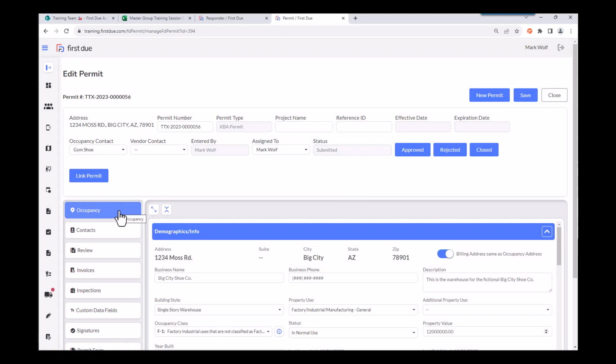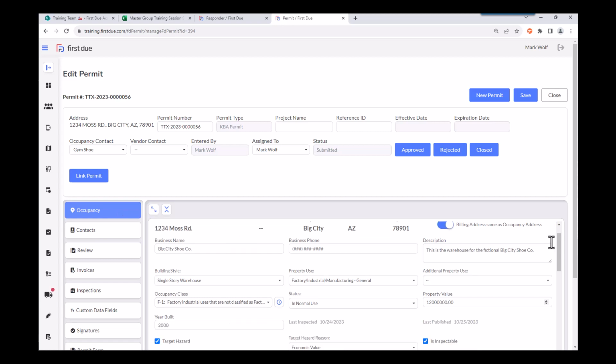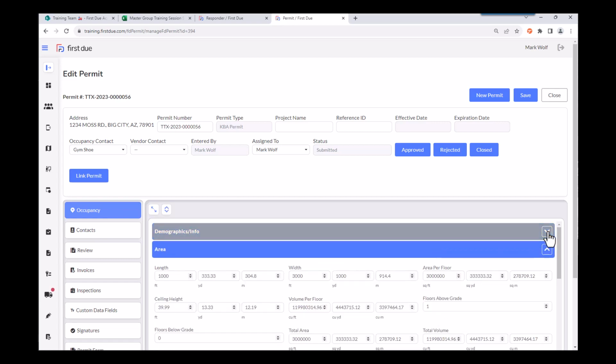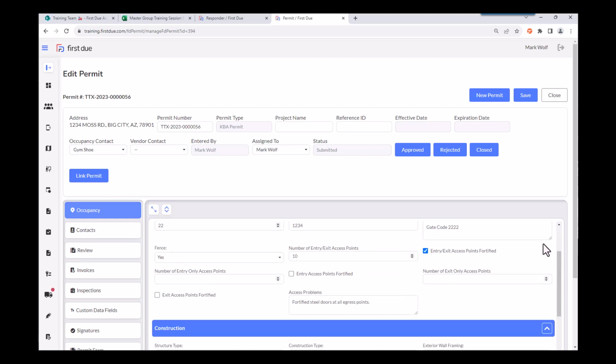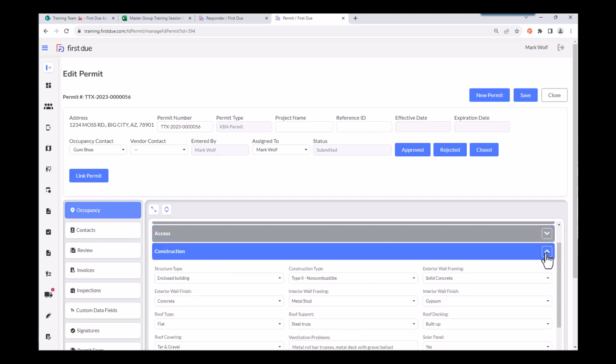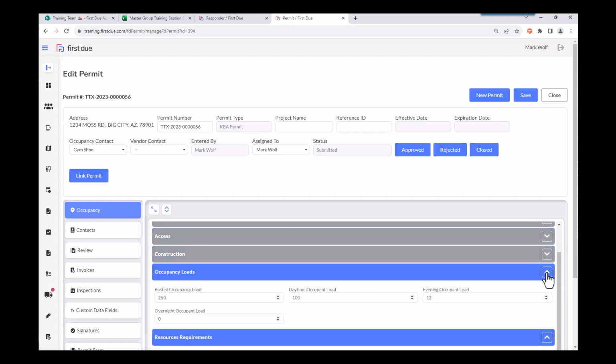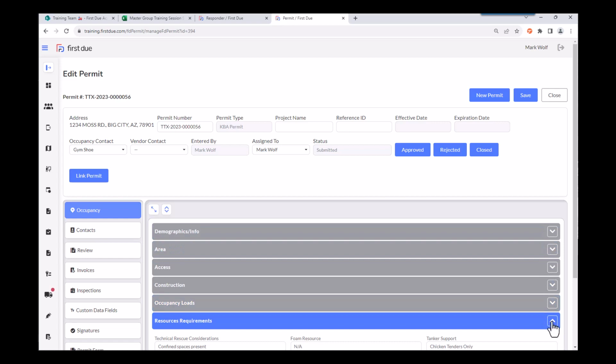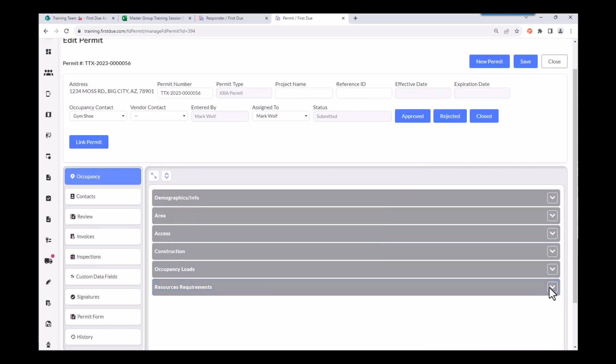We do have in the sections below, starting with the occupancy information or demographics. You can update it here. It updates the demographics and inspections and pre-plan, area of the building, access, construction information, occupancy loads, and resource requirements.